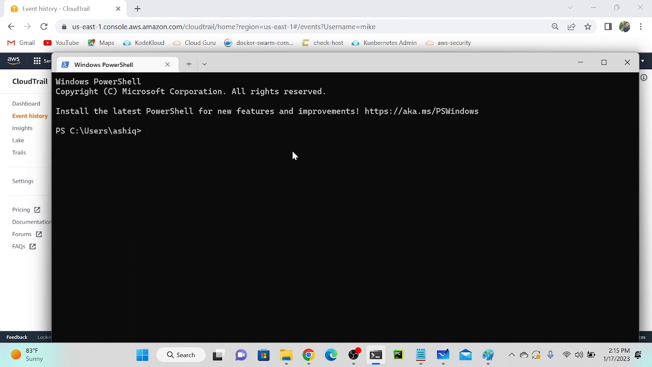So how do we create an S3 bucket by using the command line tool? I have already configured everything. aws s3 mb, which is make bucket, then s3:// and I am going to create a bucket over here. Let me create one with a random name: january-17-new-bucket. Hit enter.